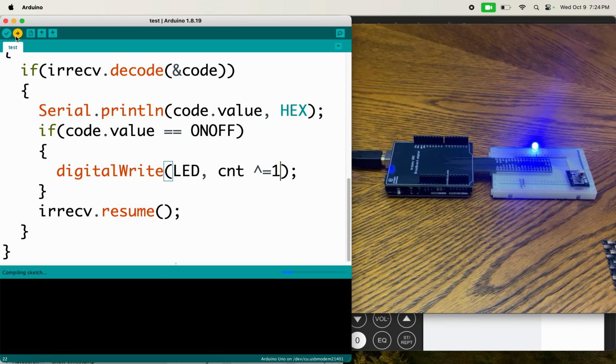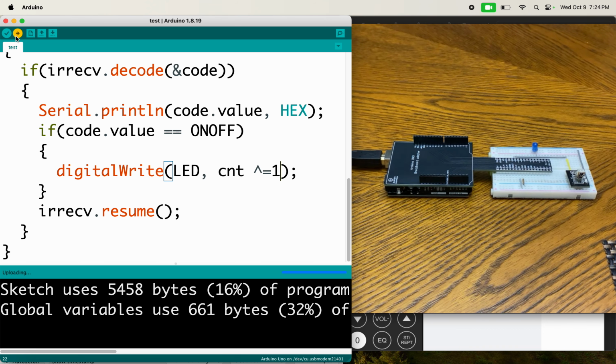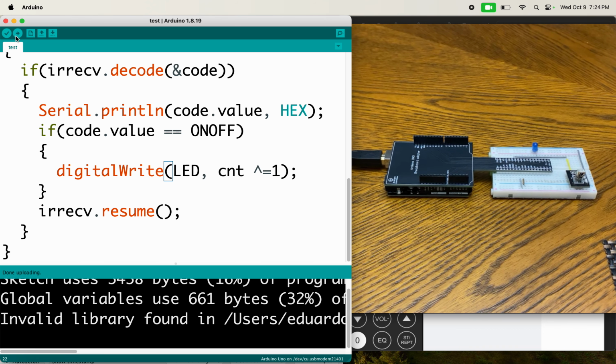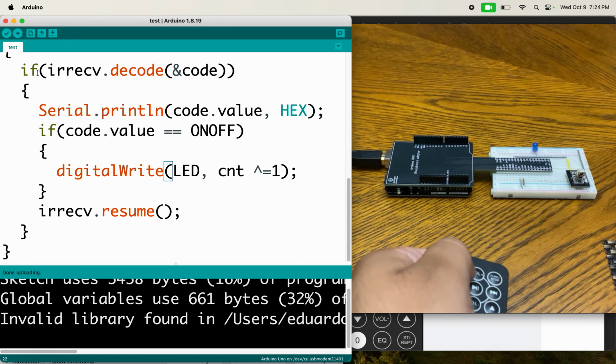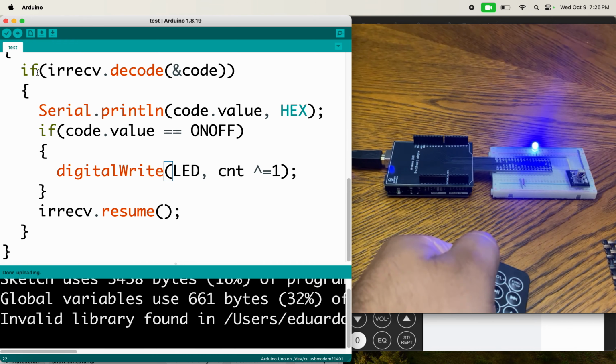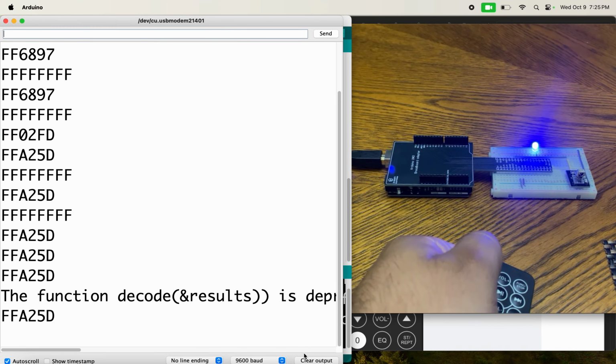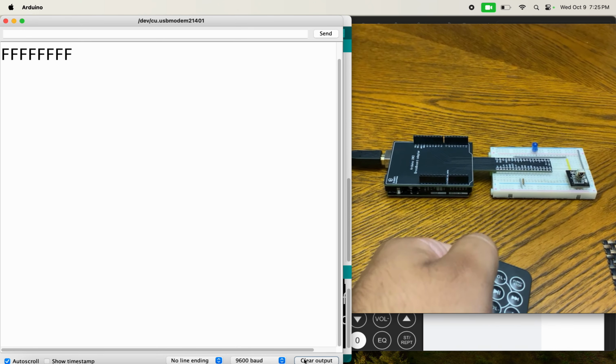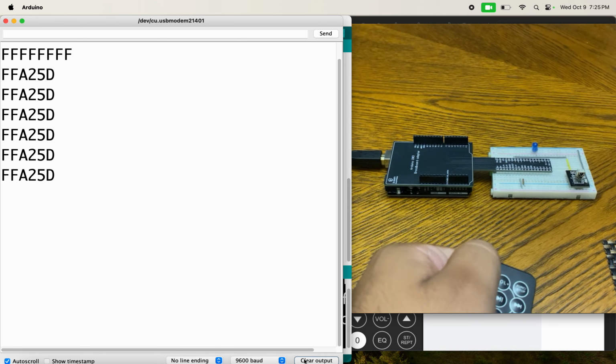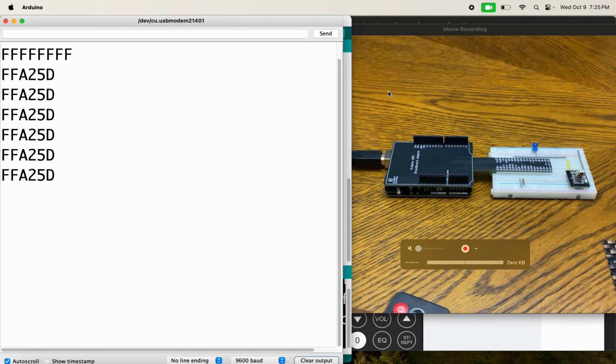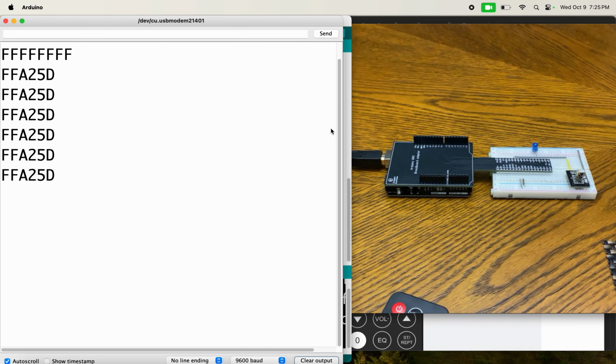So let's give it a try. Okay, I'm gonna press it once, turn on. Right here you can see the code. I'm gonna press it again, turn off, turn on, turn off, on, off. And that's how it is supposed to look.